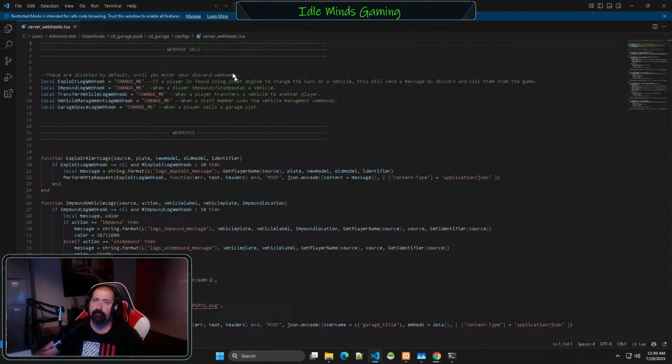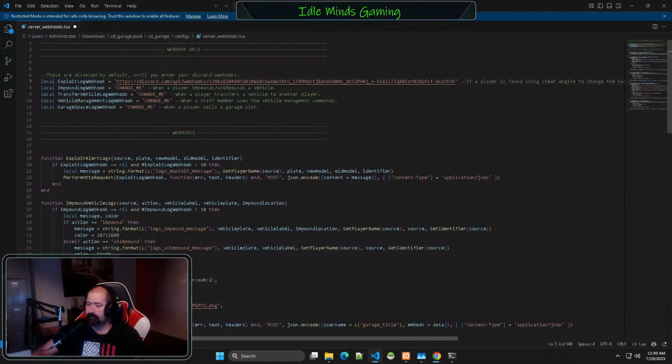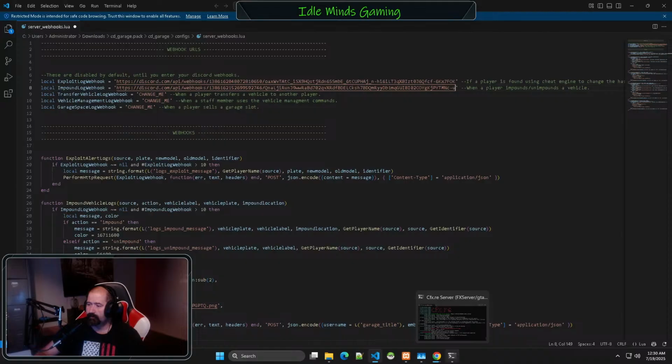So copy webhook, paste it here. Okay. And you could technically use the same webhook for each one, but this just lets you have it be different when it actually makes a post. The next one should be transfer. Yep. Copy.